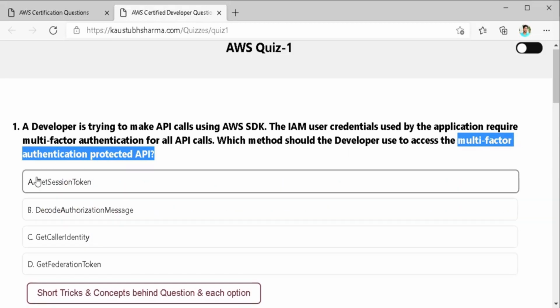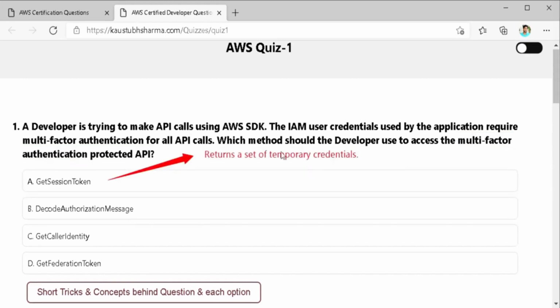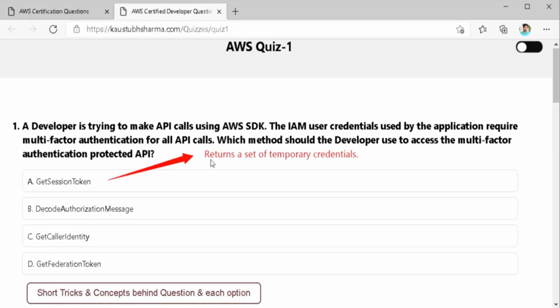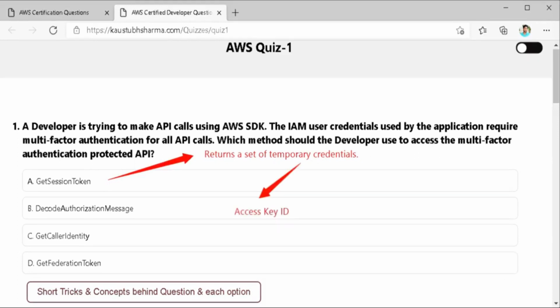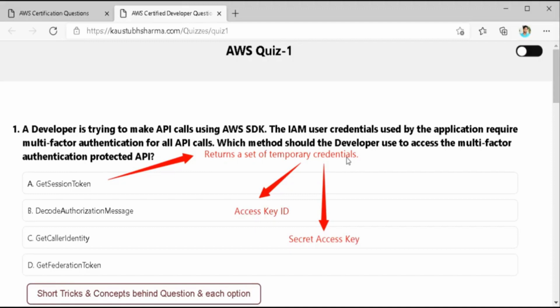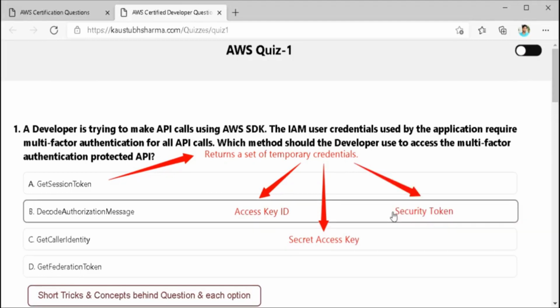Get session token. The get session token API returns a set of temporary credentials for an AWS account or IAM user. The credential consists of an access key ID, a secret access key and a security token. Generally, we use get session token if we want to use MFA to protect programmatic calls to specified AWS API operations. Therefore, here the developer can use get session token with an MFA device to make secure API calls using the AWS SDK. So it seems like get session token is the correct answer.